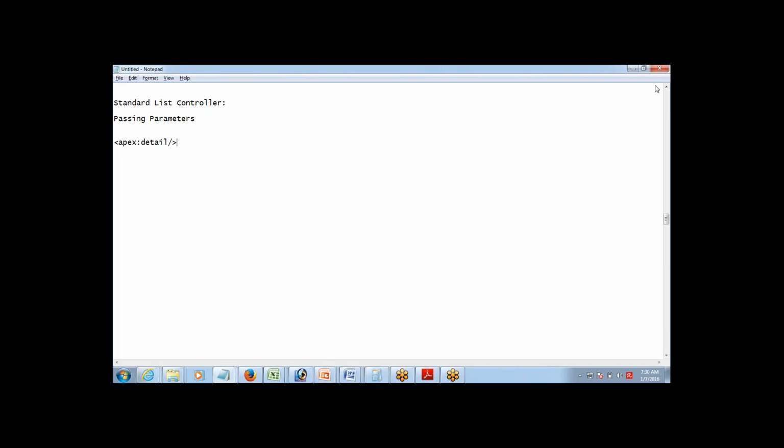Now it shows the details of a record. Which record detail does it show? How will the page understand which record detail it has to show? Based on the ID. So we have used detail component with a standard controller. In the standard controller, there is an ID in the URL, right? So it picks the details of that record, the one which has the ID on the URL. It picks the details of that record and shows it to you on the page.